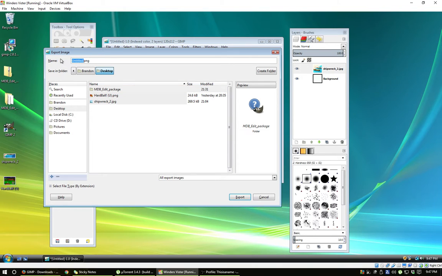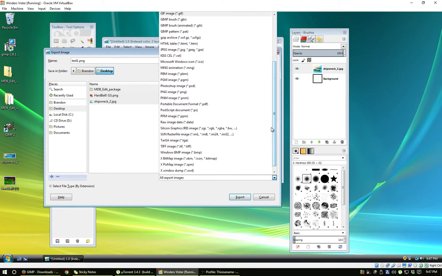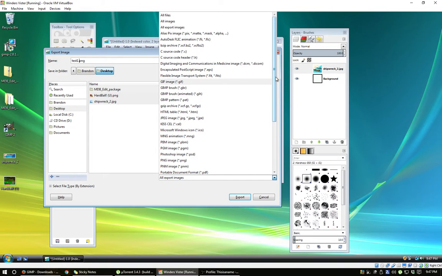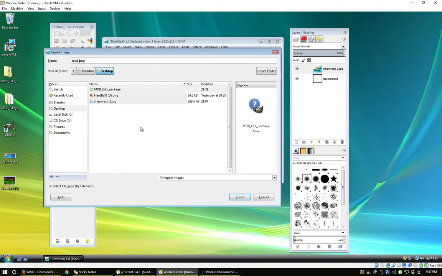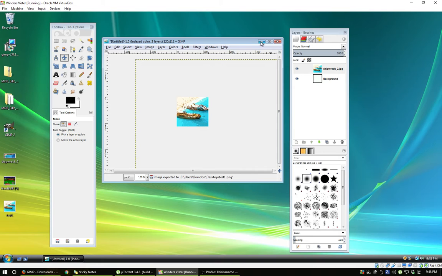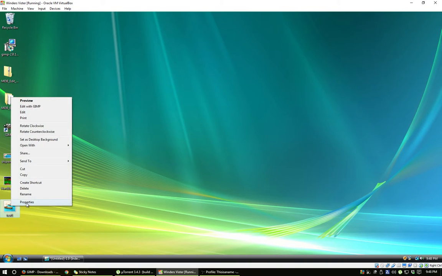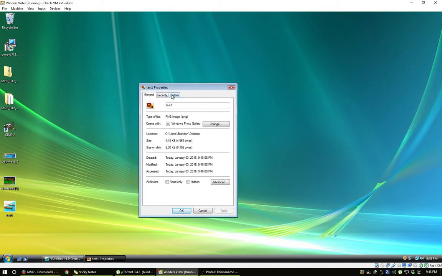We'll call it test1.png, and we can probably export it as any of these file types here: GIF files, BMP, whatever. PNG works too. So I'm going to click Export, and just leave all that as default because there's no reason to change anything. And export that. I'm going to minimize this, and right over here in this corner is the new image that I have. I'm going to click on some properties just to view it, just to see what it's all about.